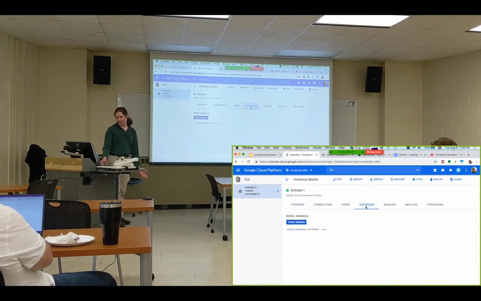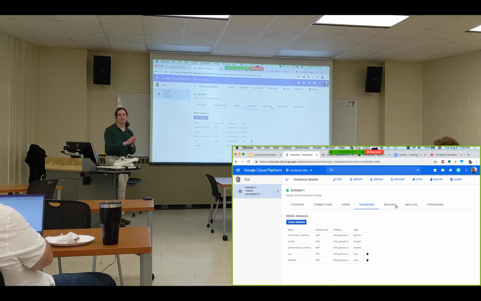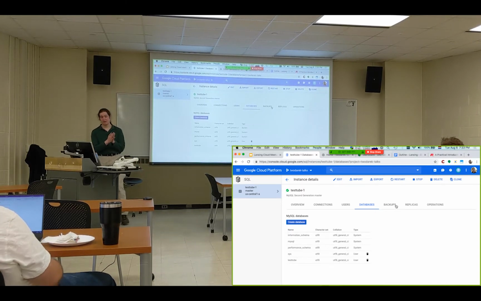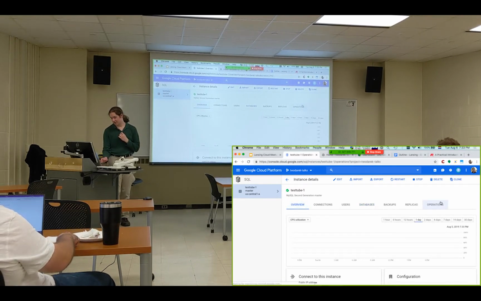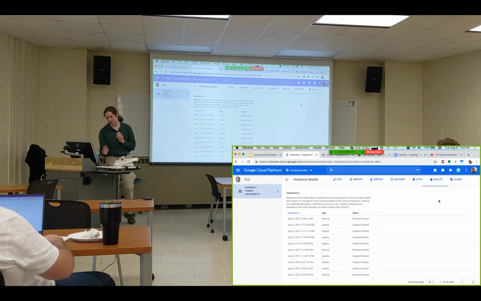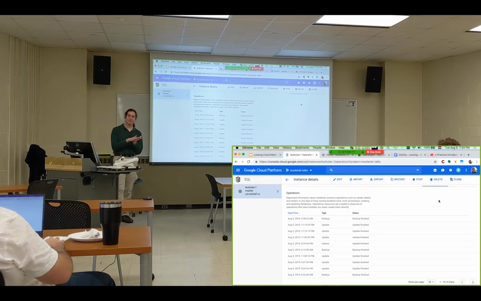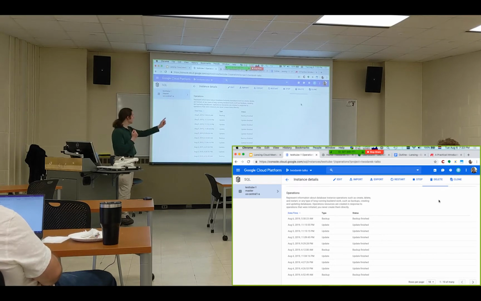And you can create users and databases straight from here. You can trigger backups. You can set up a backup schedule. You can set up replicas. And if you go to the operations tab, there's an operations log of everything that happened to the instance. So you can see there were backups that were triggered, there were updates that ran.